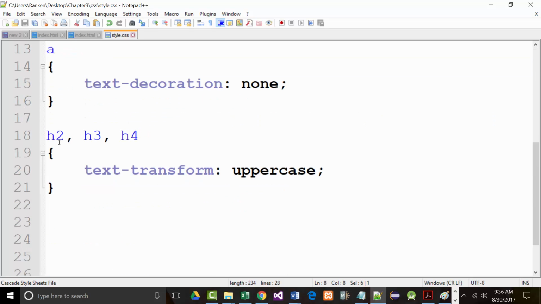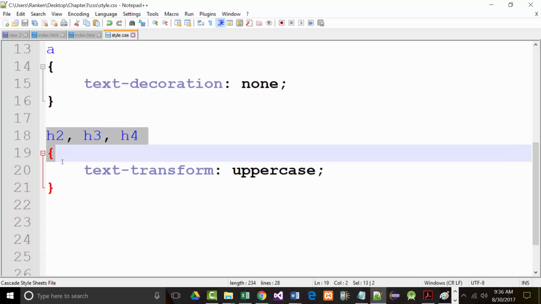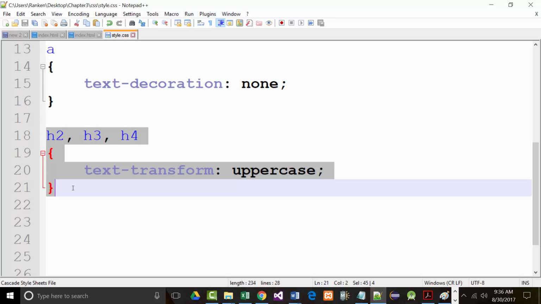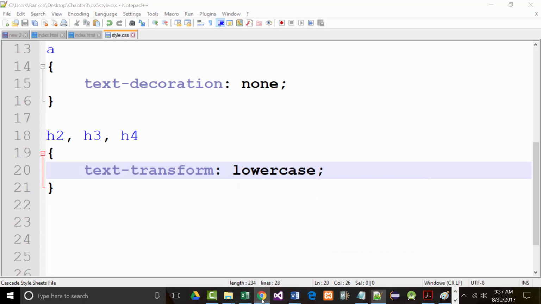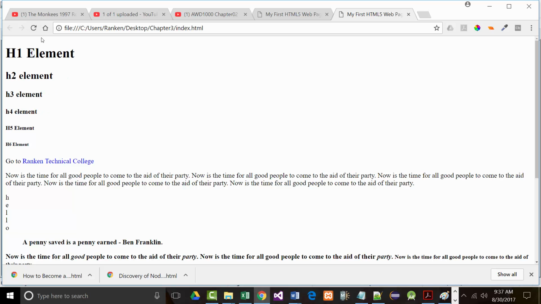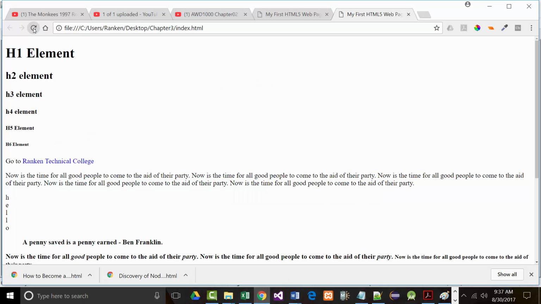All right? So again, we've said all of our hyperlinks, get rid of the underline, and only for our H2, H3, and H4 tags, make them uppercase. And again, just so you see this, if I change this from uppercase to lowercase, and went back and looked at this again, you'll notice that now the H2, H3, and H4 are all lowercase. I don't remember if there's one that's called title case or not. But we'll see. And now just the first letters of each one are uppercase. So those are the three ways that you can do that.